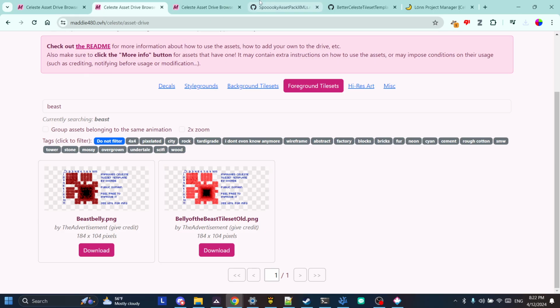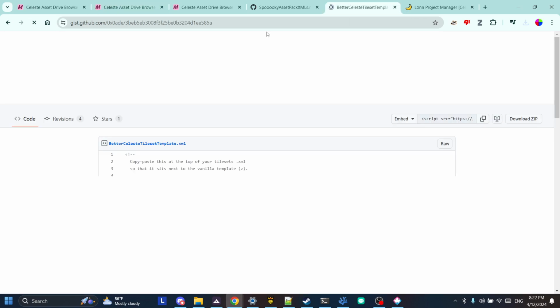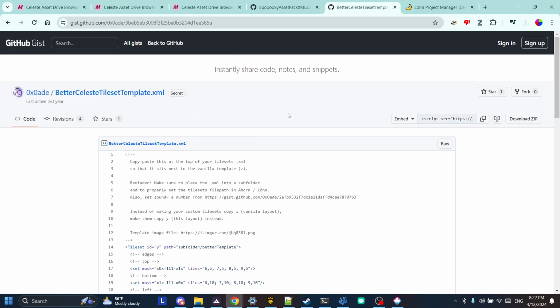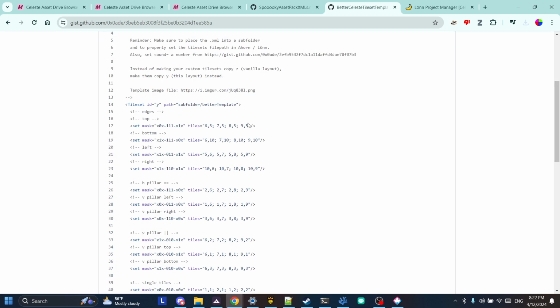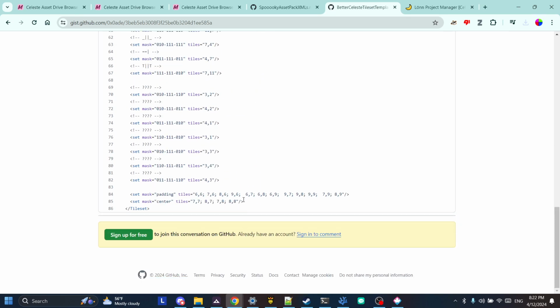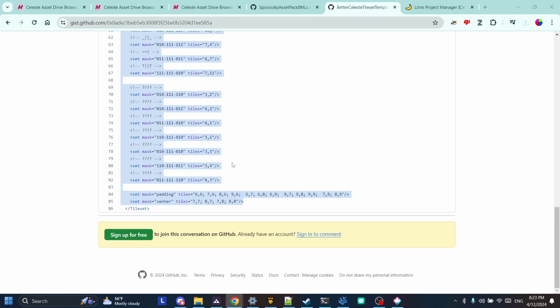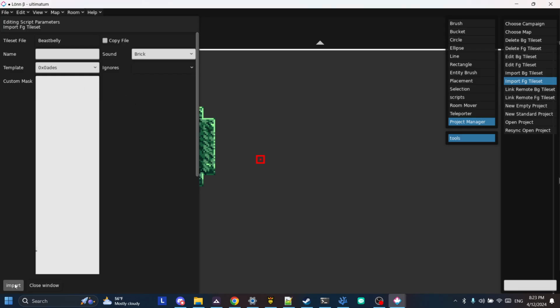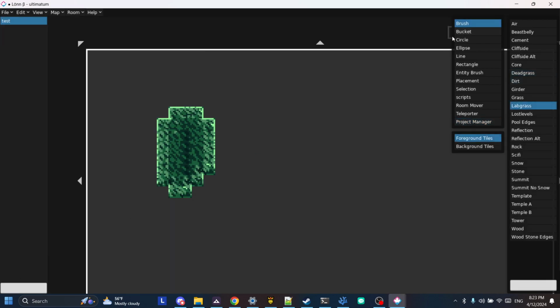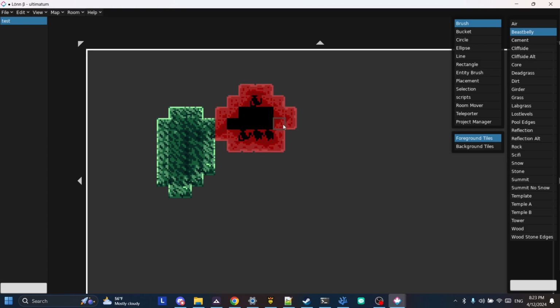And for the mask, this is where you would go to get the XML you copy and paste the template. And for this, we'll just copy the bit that goes in between the tile set tags. As you can see, I selected the bit that goes between the tile set tags. Copy, paste, and import. And now we have this new tile set. Cool.